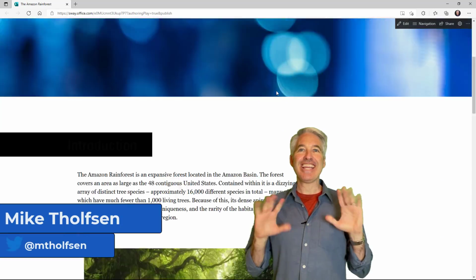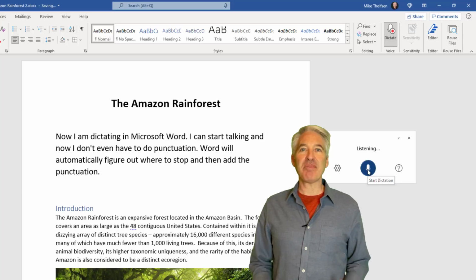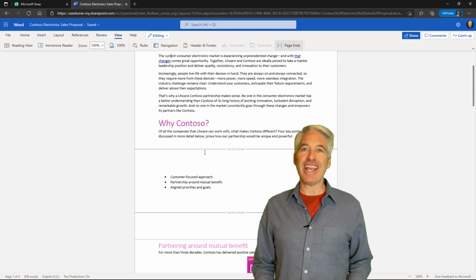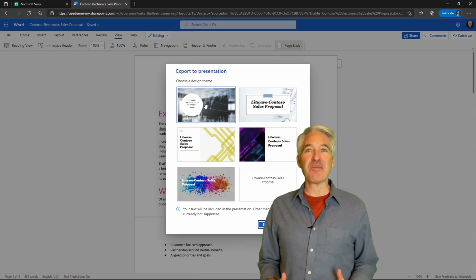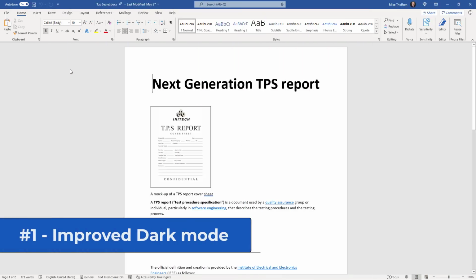I'll be showing 10 new features in Microsoft Word. This includes the latest updates in desktop and web, and it's infused with AI and intelligence. This is not your parents' Word. So let's get started. The first new feature is improved dark mode in Word.